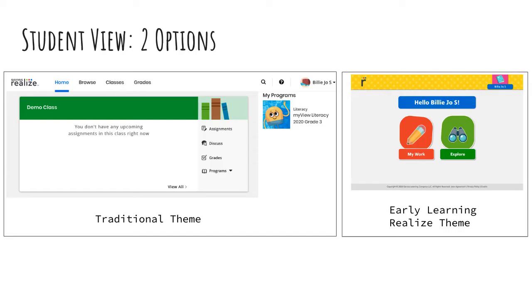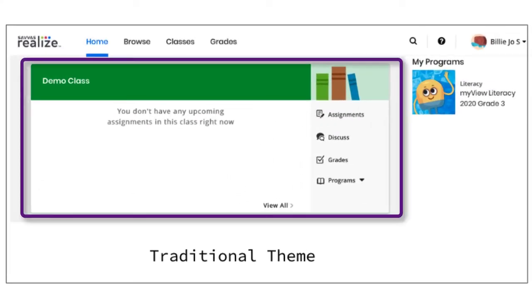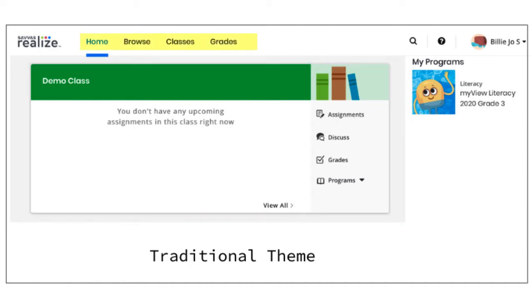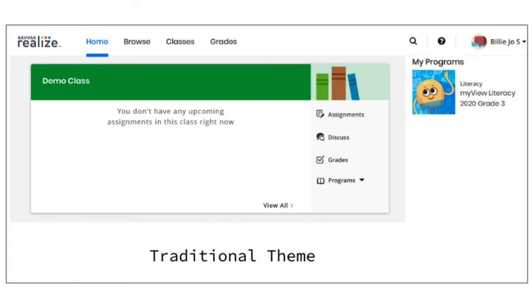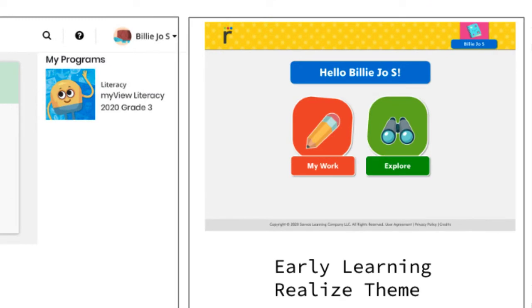When students open up their Savvas Realize, they have the option to have two different views. You, as the teacher, need to set up the view that your students will see. The first option is the traditional view. When students log in, they have a class card, they have a top menu, and they can access their programs along the right. In the Early Learning Realize theme, students have limited options. They may choose from My Work or to Explore.